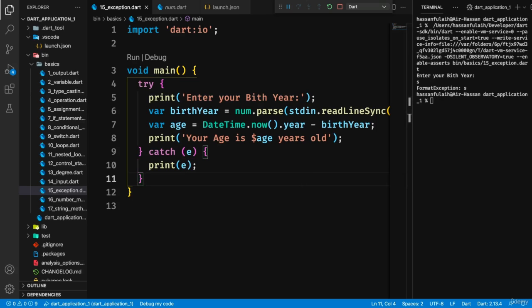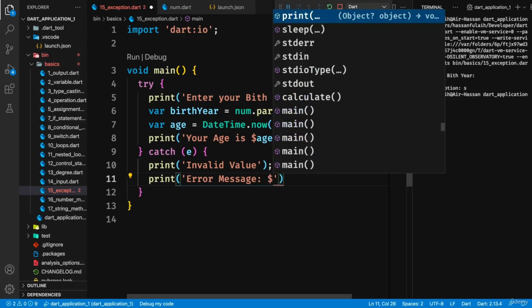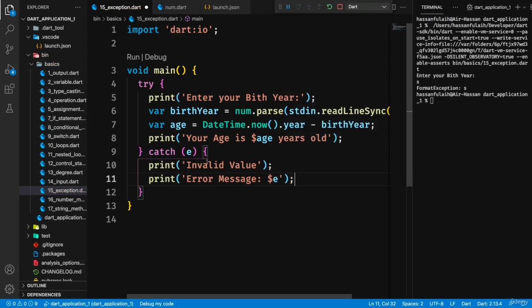So now for example, we can print anything. For example, we can print invalid value or anything you want, and then I can use error message and then the value of the error message. Okay, so now how can we allow the user to try again? If the error occurred, the user gets this message and then we should allow them to try again. So how can we do this?